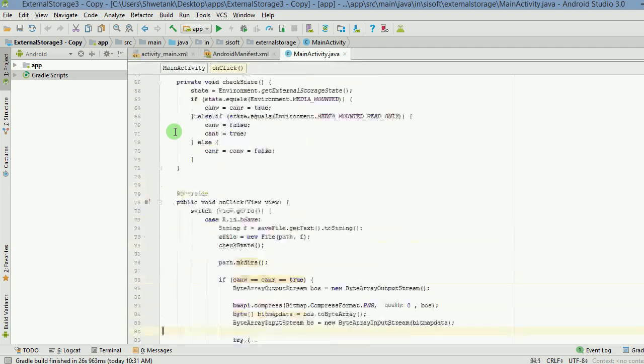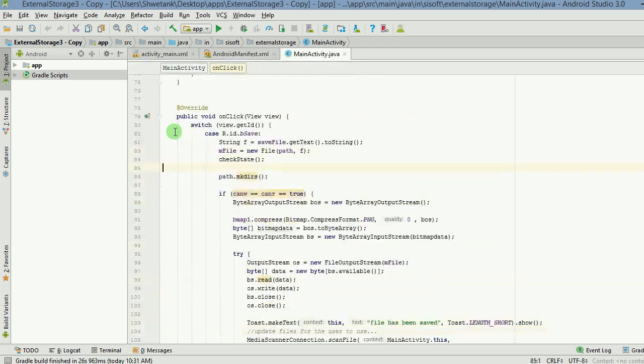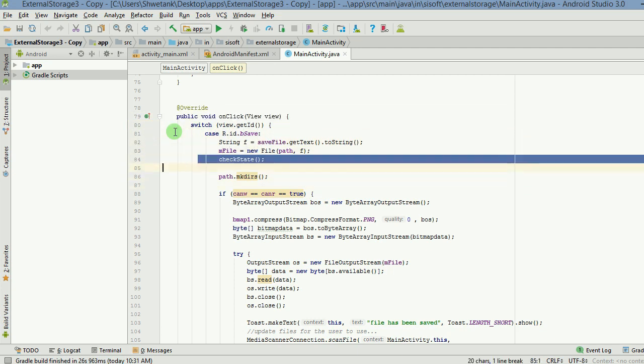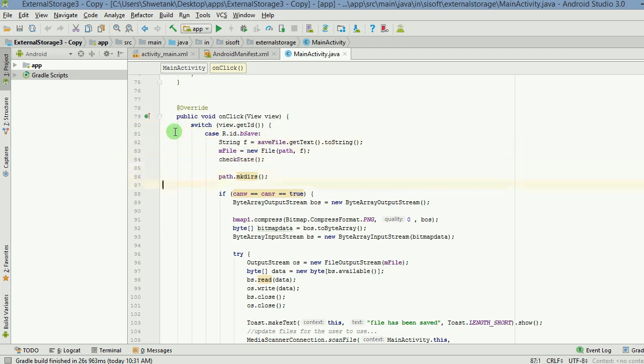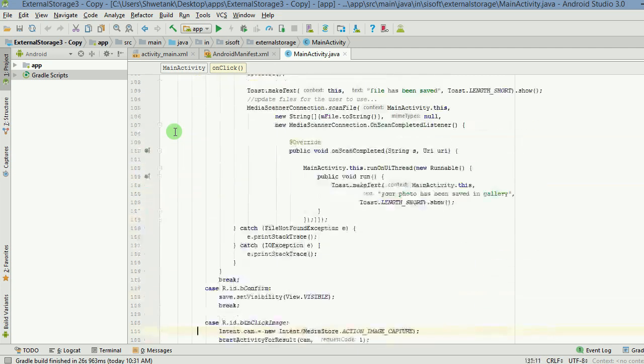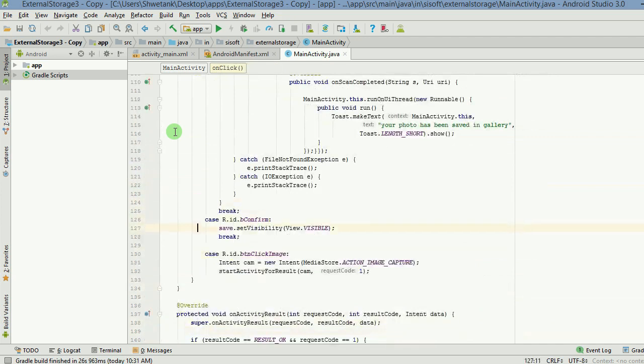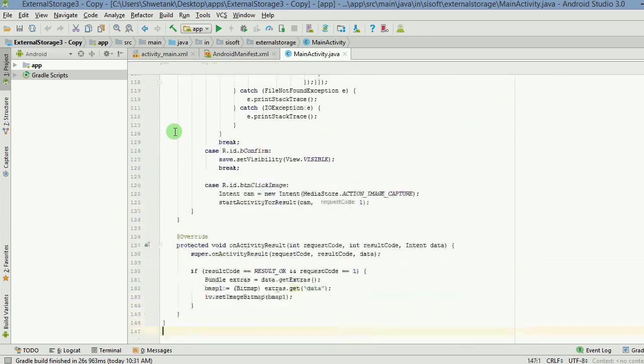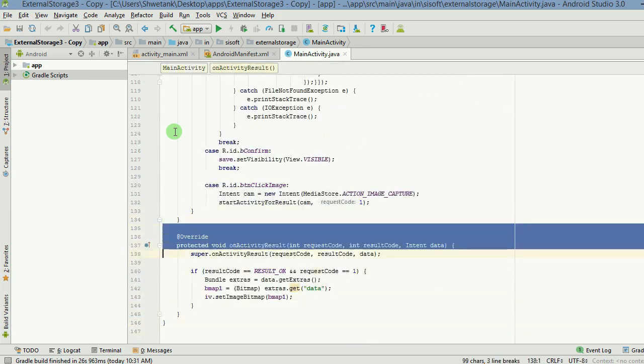And after that, there is on click. On click is being overridden, and then these are the button save and so on. I've already discussed all of this. Checking the state again just for precautions. Then you have confirm and click image, and then onActivityResult is also being called. This is it. The only thing remaining, or rather we already discussed it, is the manifest part.